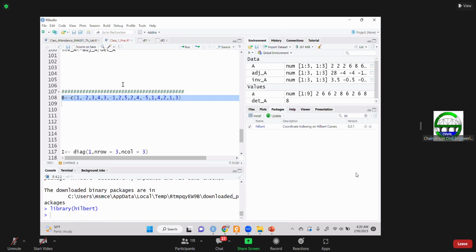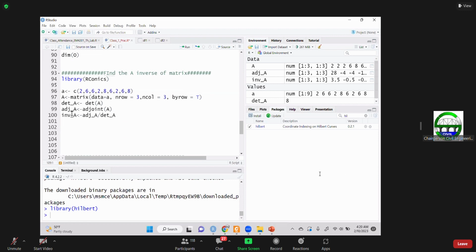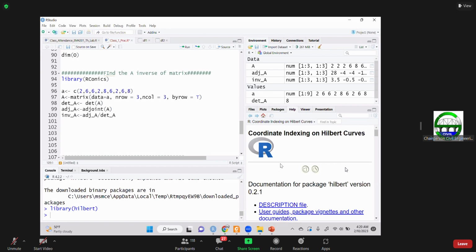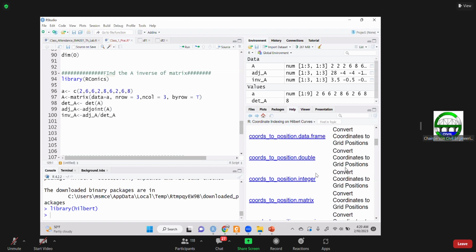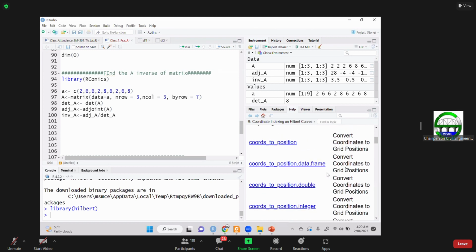Okay, as I told you earlier, the adjoint of the matrix was not available, but this function, the Hilbert, gives some operations. For example, if you click in here, it will tell you the position of the coordinates, where exactly that particular element lies. So it gives some extra operations within R Studio. That's the only thing.